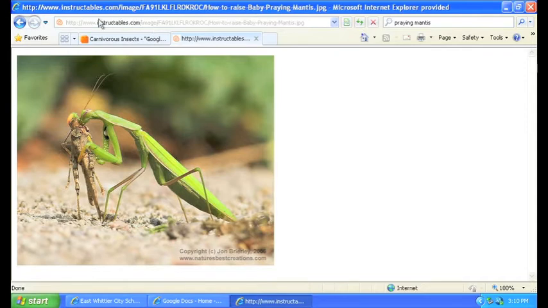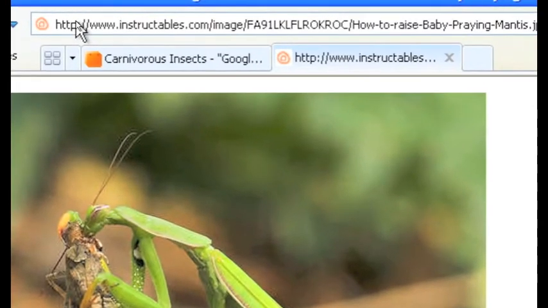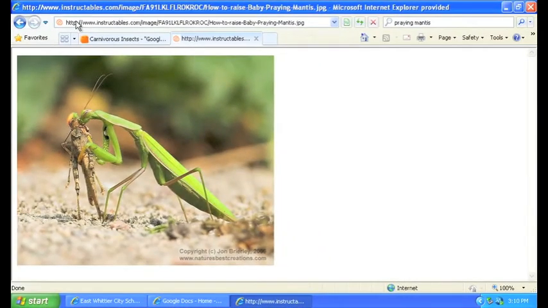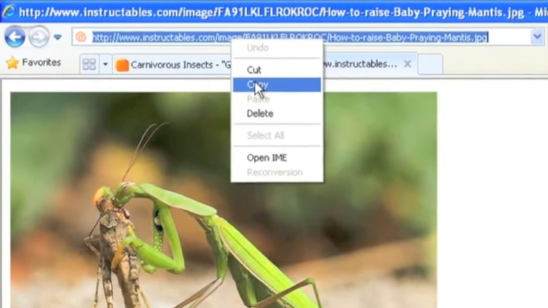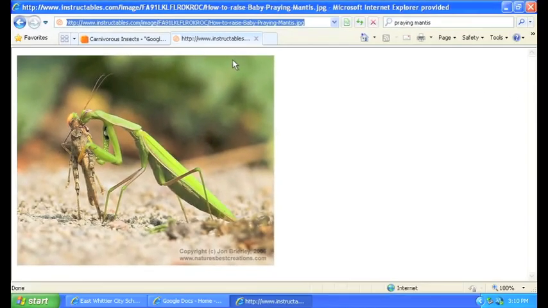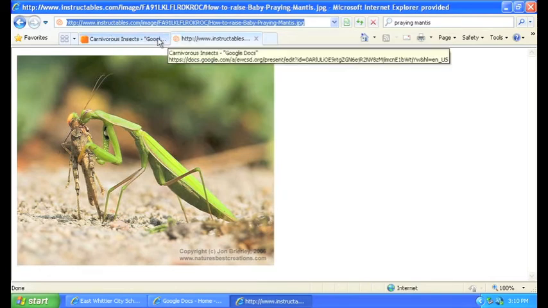Right up here in the address bar, we will have the URL of the image. We want to click on that URL, and then we right-click, copy. Now we have the image URL. It's time for us to use our tab navigation again.